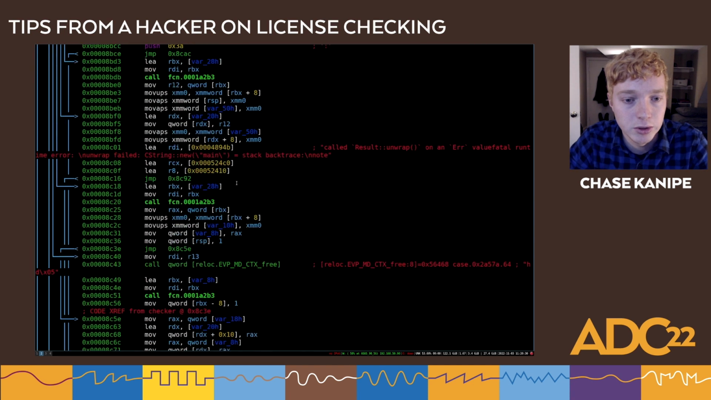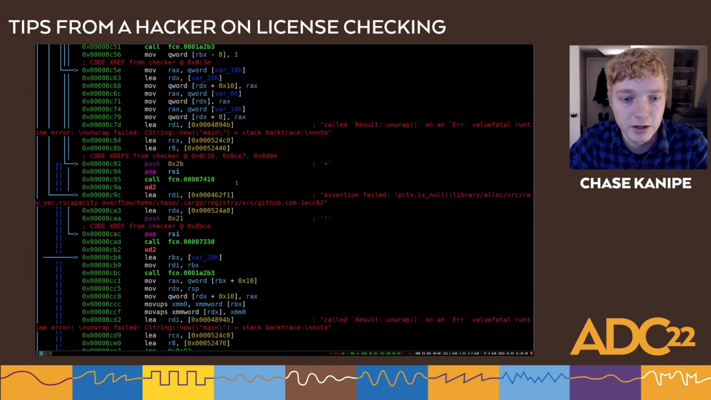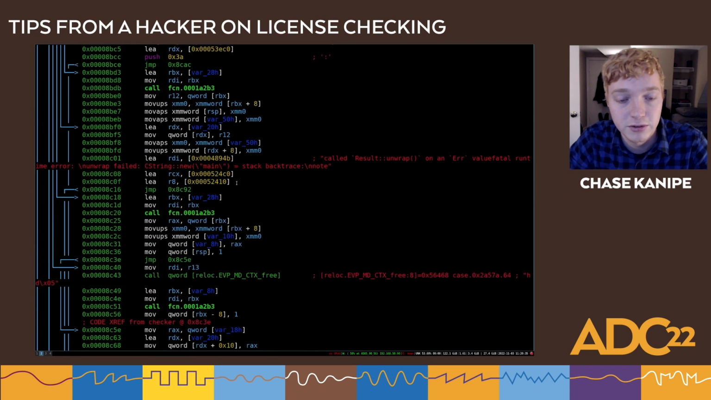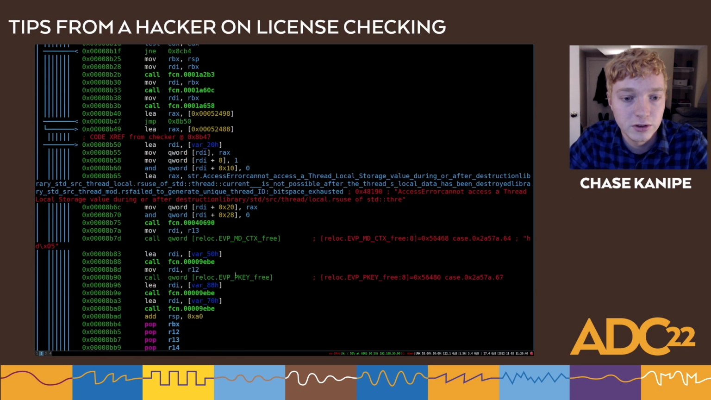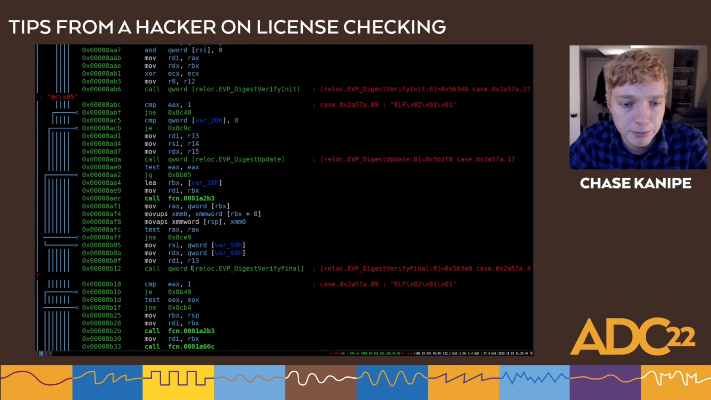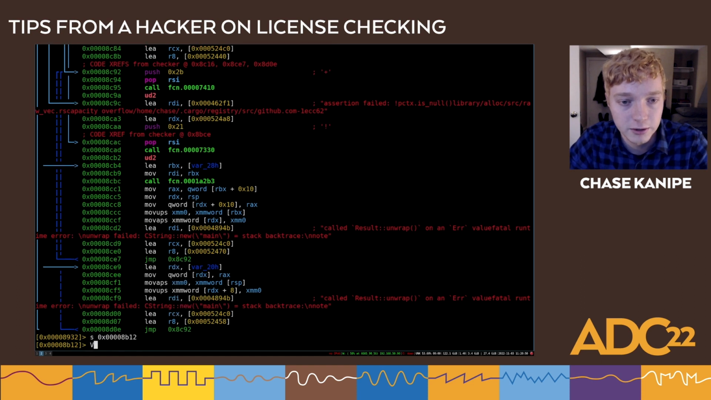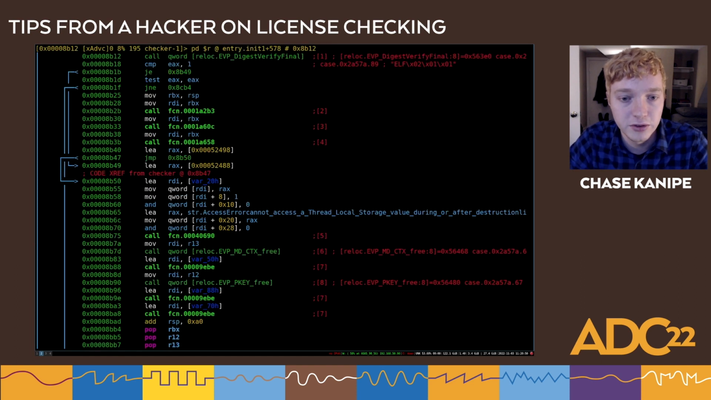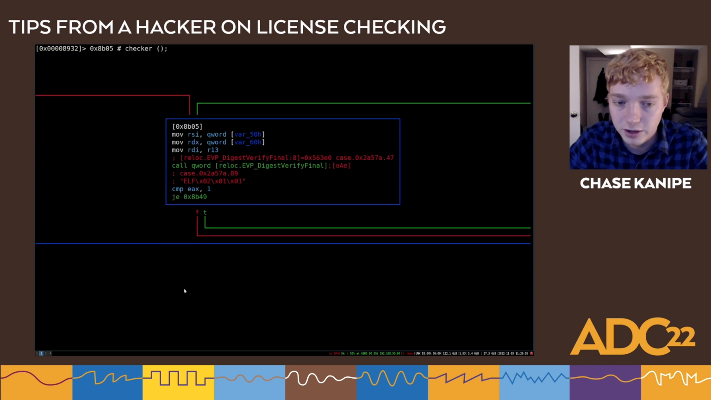And looking through, we see it references various strings and calls various functions. But perhaps most importantly, we see this call to a digest verify final function. And if you've worked with crypto before, you might recognize this as the final step to verifying a signature. And so what we'll do is we'll seek to this address and look at that basic block. And you can see here, there's the call to that final function.